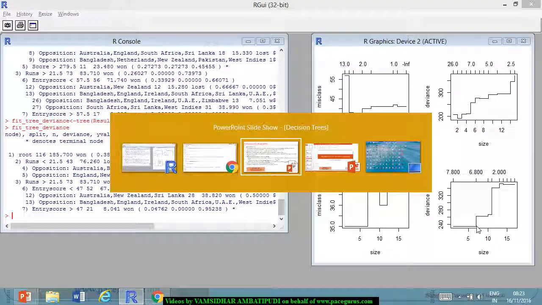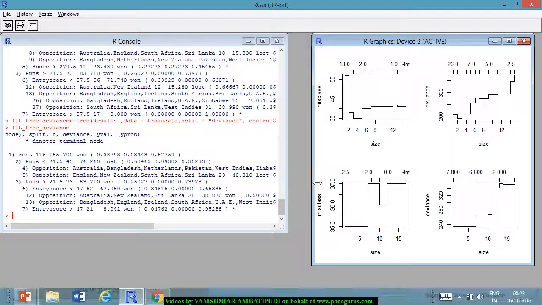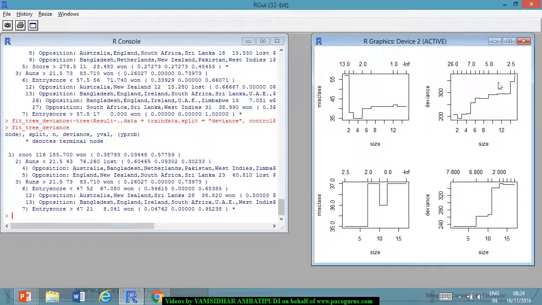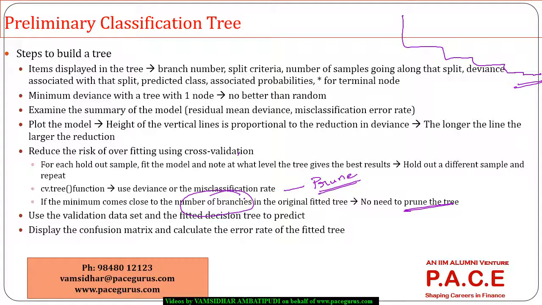But if the minimum comes out towards the last, right? If the graph comes out more like this, so the minimum is again near the size of the original fitted tree, in that case I really don't need to prune the tree. But in this case, I am supposed to prune the tree. Okay, so now the pruning is done. I'll be using the fit tree deviance and fit tree Gini accordingly.